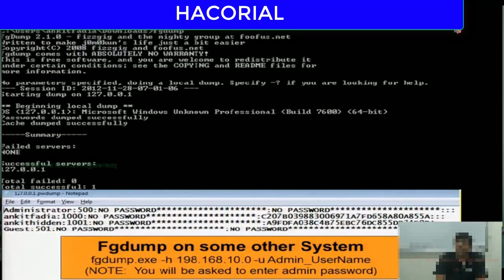You can also use FGDump on some other system. So if you are on a LAN, maybe I'm on my system, but I want to steal the SAM file of another system. So I can actually use FGDump on another system as well. And the command that I got to type is fgdump.exe -h followed by the other system's IP address. Please make sure it is another system on the same LAN as you. It can't be on the internet. -u followed by the admin username.